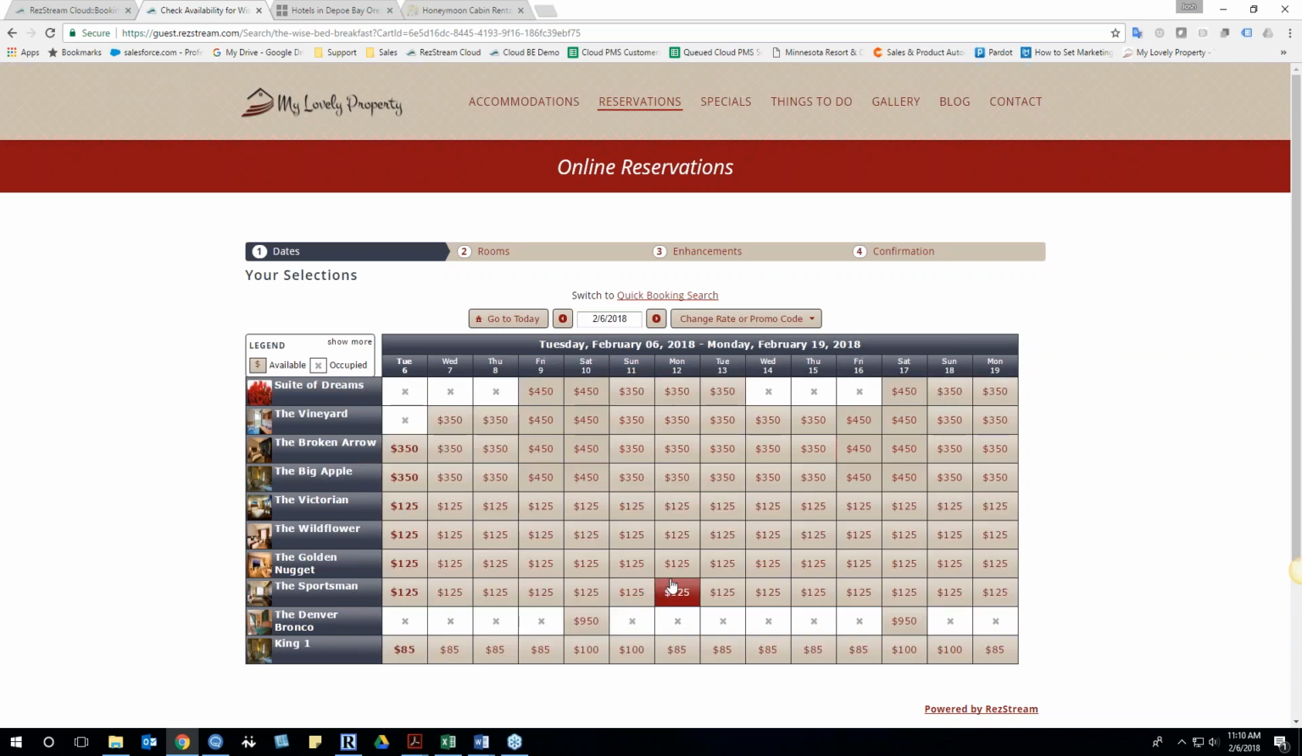Now, this calendar operates a little differently, right? And the reason why is because I'm doing 2 steps at once. I'm picking my unit and I'm picking my dates at the same time, right? Whereas with the 2-month calendar, you start by picking your dates and then you pick your unit and you progress from there, right? So it's a little bit of a different experience, okay?